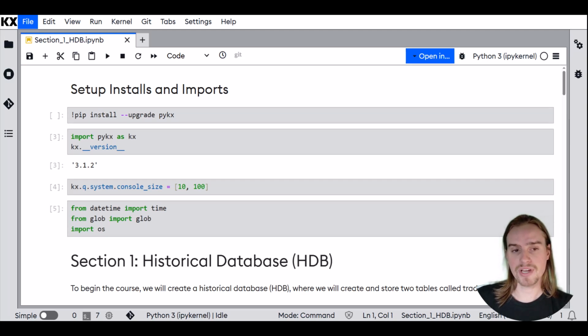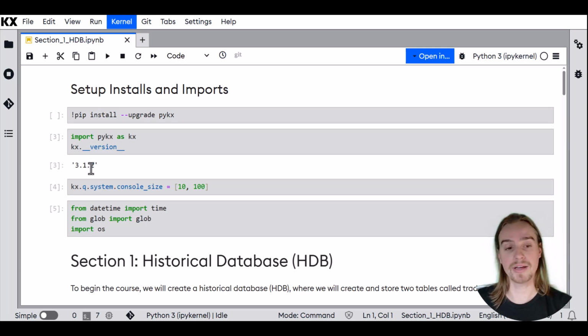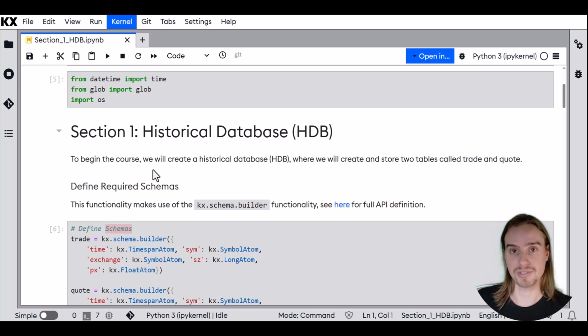Now the first step will just be to install PyKX and do our imports that we'll need for this notebook. Now I've already completed this, but just run all of these cells. Here we have PyKX version 3.1.2. If you're taking this down the line a little bit, it might be a more advanced version, and that's okay. All right, so let's begin.